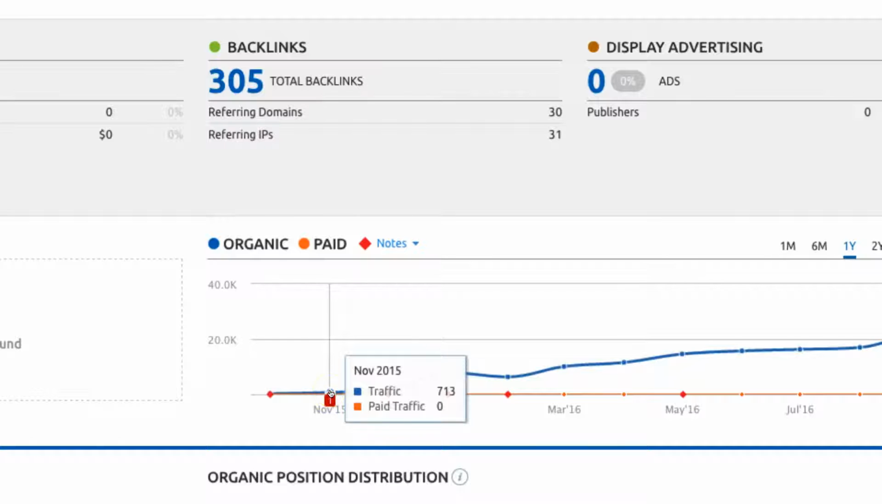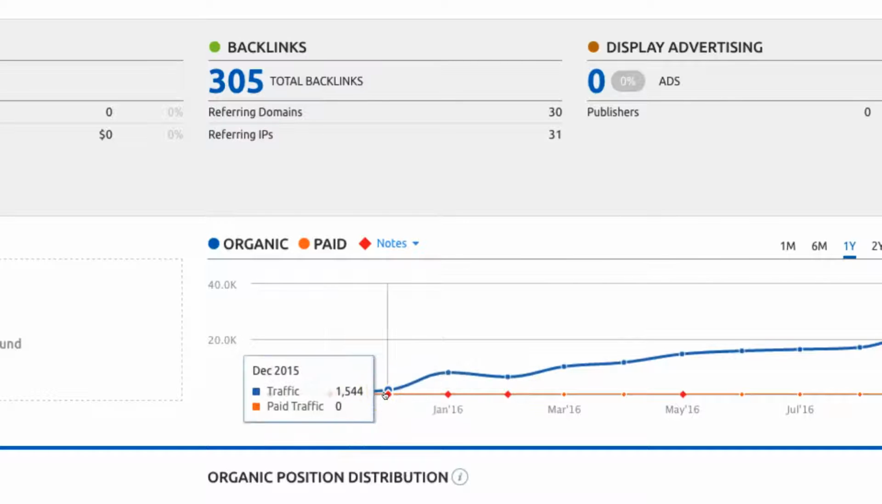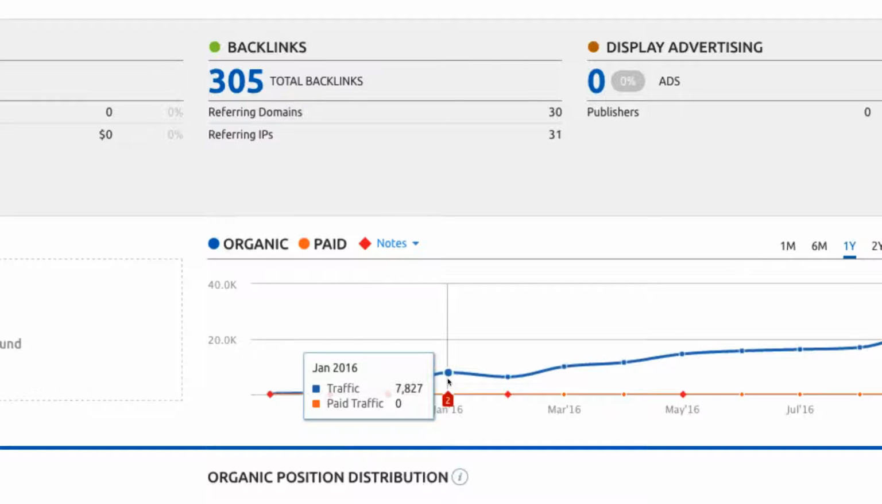So here in November they only had 713 visitors, and then they jumped the next month to 1,500, and then they skyrocketed in January to over 7,000. So that's probably when a couple of their keywords hit. So right here you kind of have an idea, 3 months and you could be raking in over 7,000 organic visitors to your site.